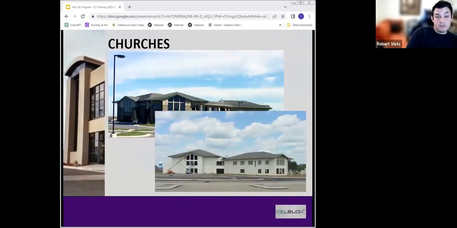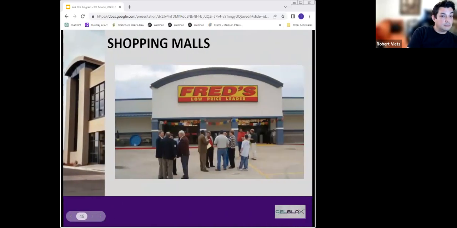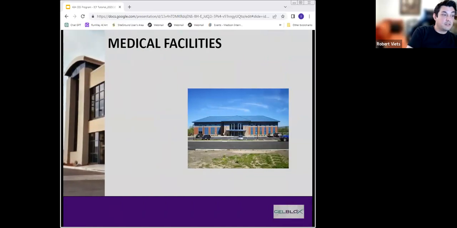Churches, yeah, we've done several churches now. For them, energy savings is the big one. It's a big building to heat and cool. Shopping malls, same thing with that. The bigger your building is, the bigger the energy savings. So it works good for those. Medical facilities.